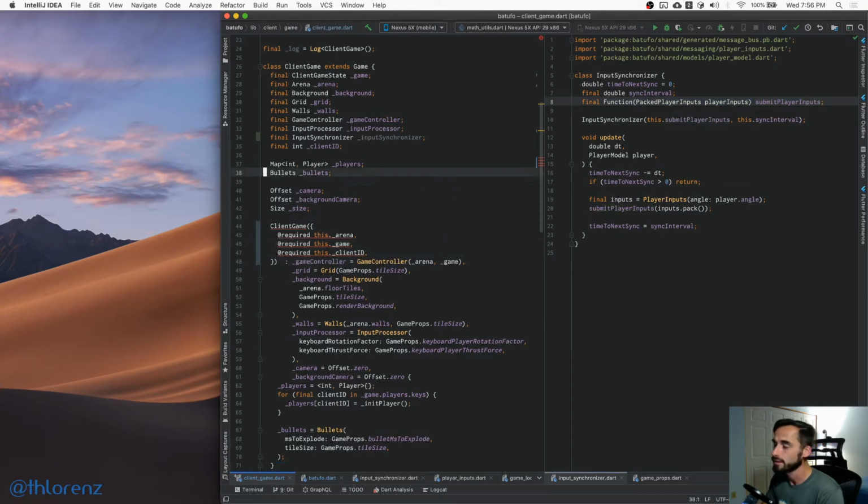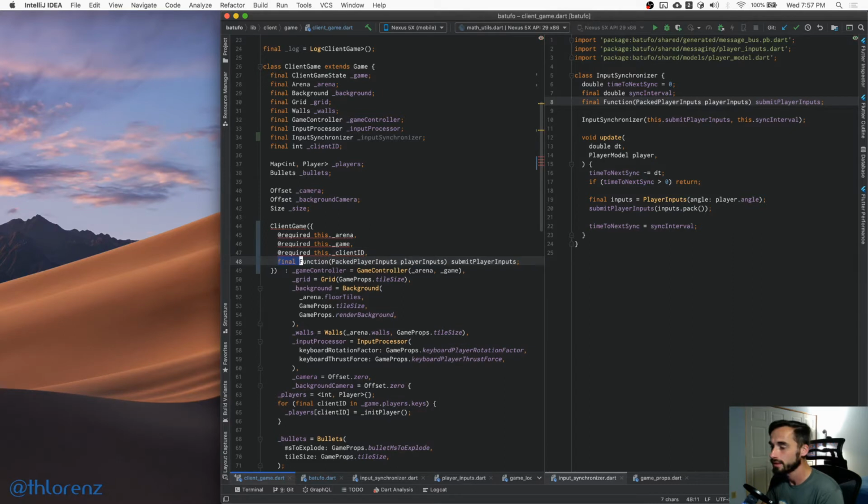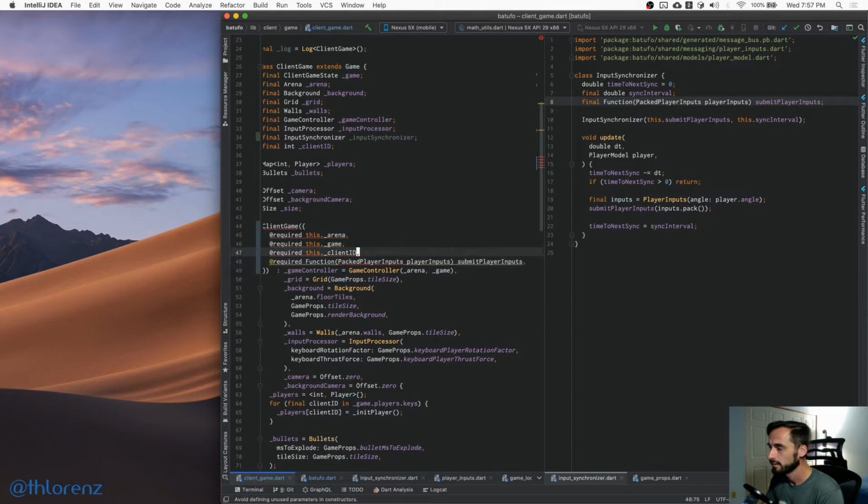So this function, actually we don't necessarily need to make this a field, right? Because we just basically will pass it in to the input synchronizer. So we can just basically say we require this function to be defined, but it's not a field. So it is complaining. All right, let's see what it's complaining about. Okay, so yeah, we're not using that yet, right?